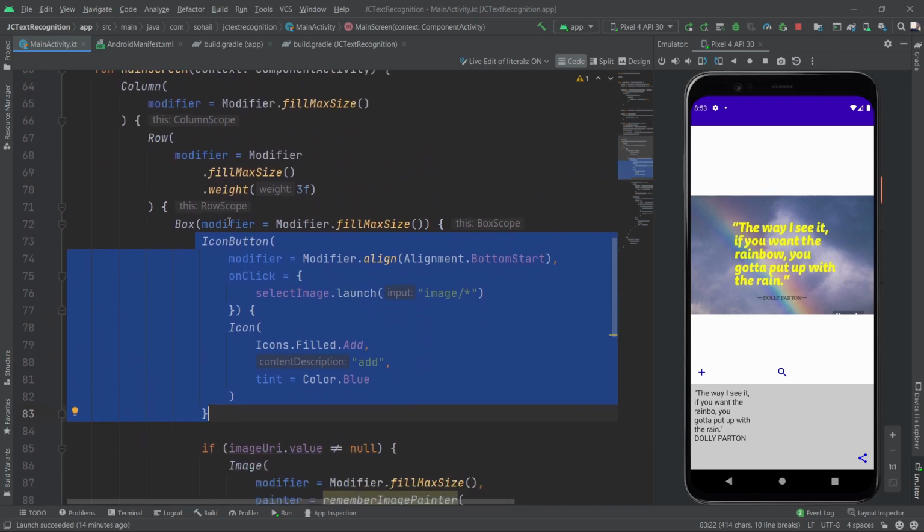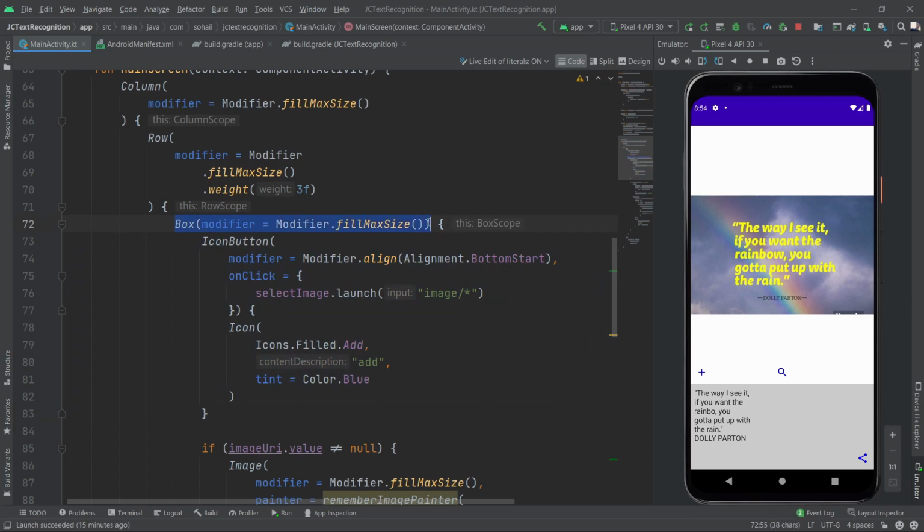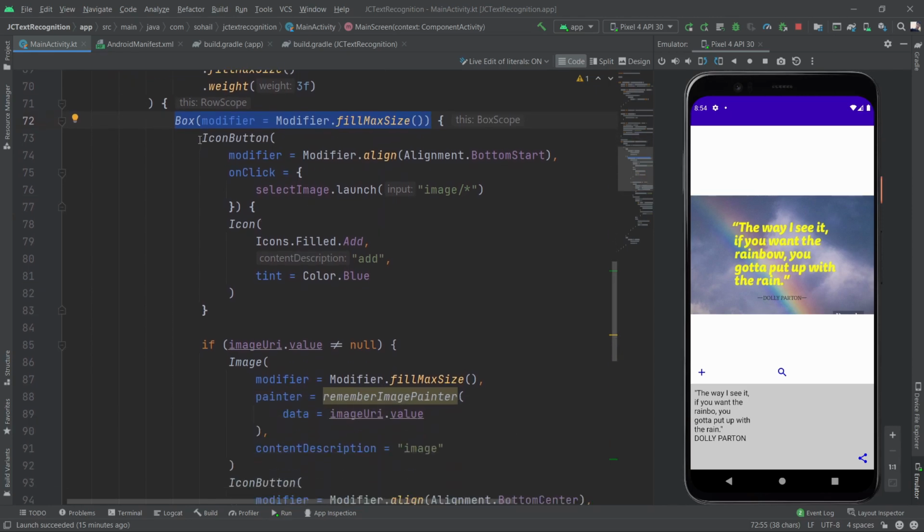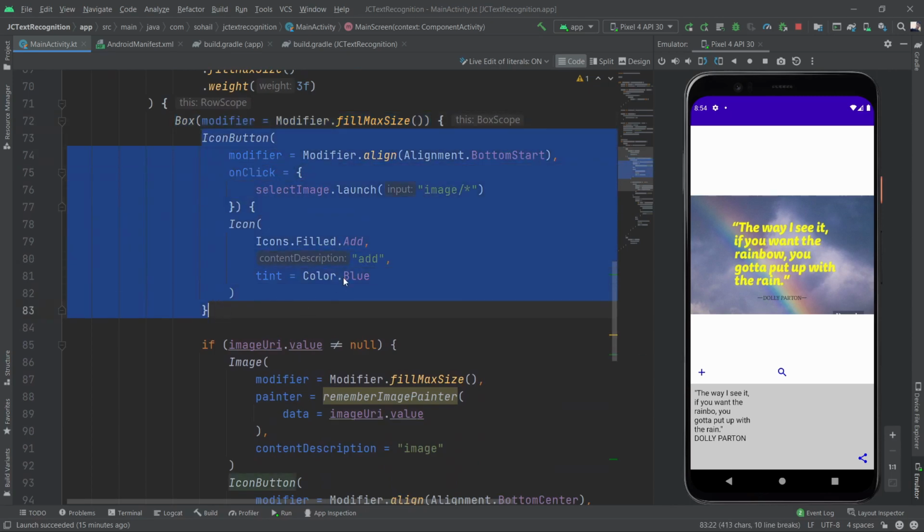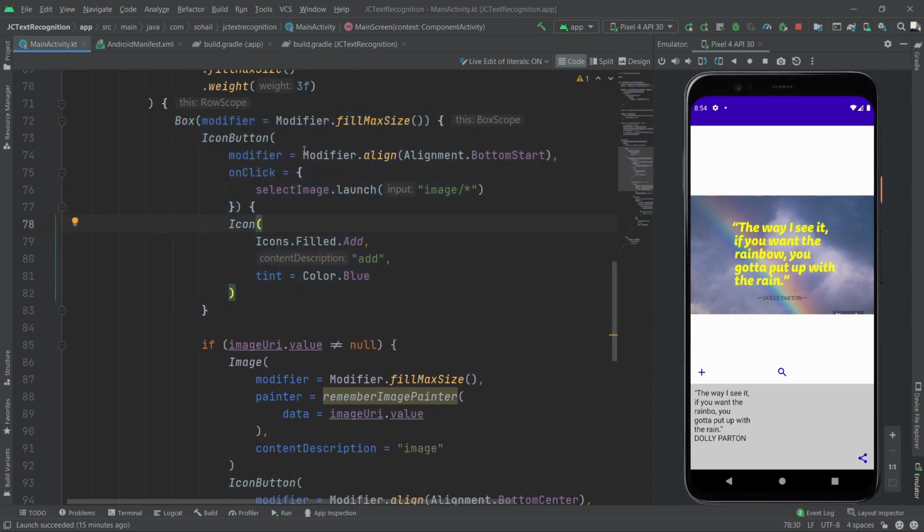And for people who don't know, a box is a composable with which you can basically overlap different composables. So one of its main features is that you can overlap different composables on top of one another. Okay. So inside the box, I'm using an icon button where I basically align the icon to the bottom start, as you can see. And then this is the actual icon.